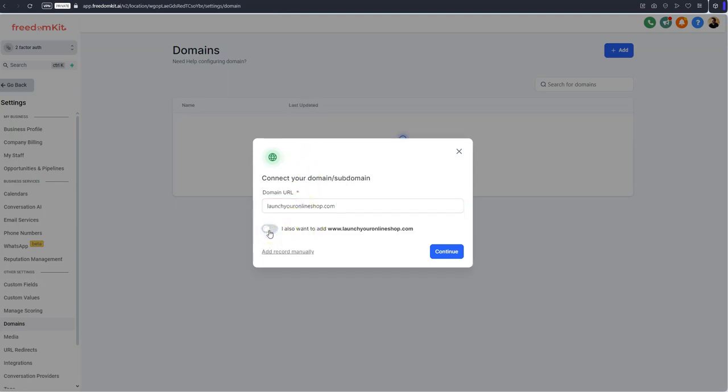Now, a little toggle switch happened here. It says, I also want to add www.launchyyouronlineshop.com. If you're not an advanced user, go ahead and leave that on. If you are an advanced user and you know what you're doing, you can make your own decisions. But in general, people still put www in front of domain, so it's a good thing to make sure that they both pull up properly.